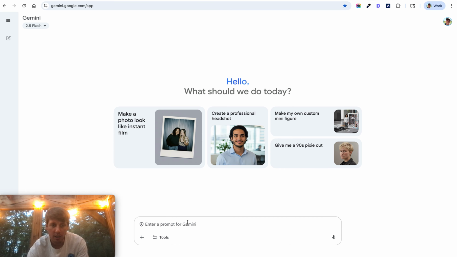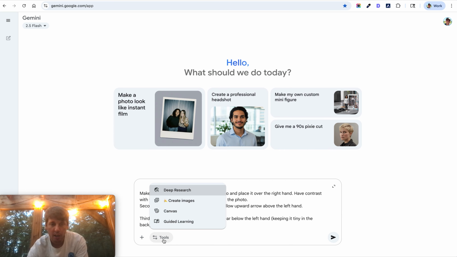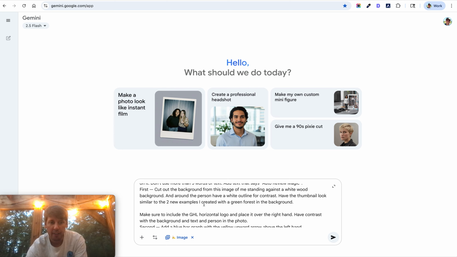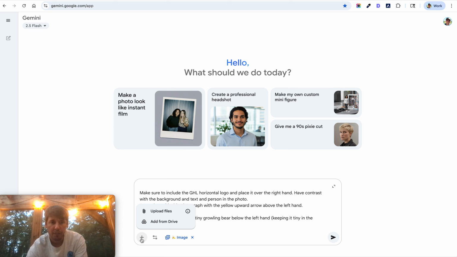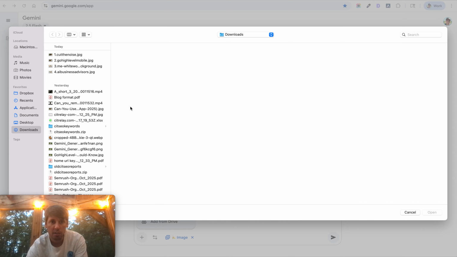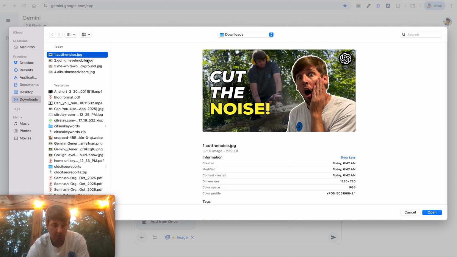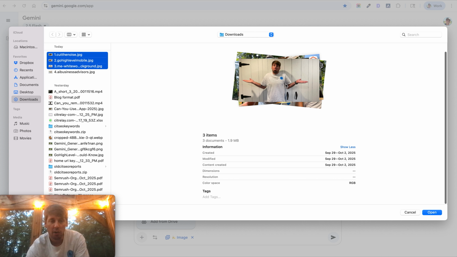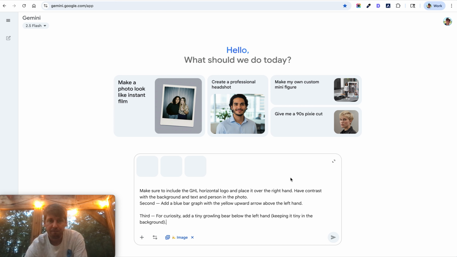So we're in Gemini, I'm going to copy and paste the prompt, and switch the tool to create images. This is Nano Banana. Then we are going to upload a couple of examples of past thumbnails, and also take out the background of a photo here. So it's going to stitch these three together and we're going to see what it does.